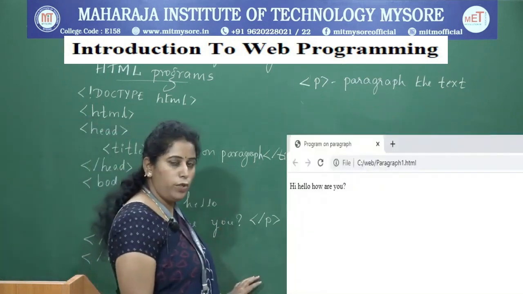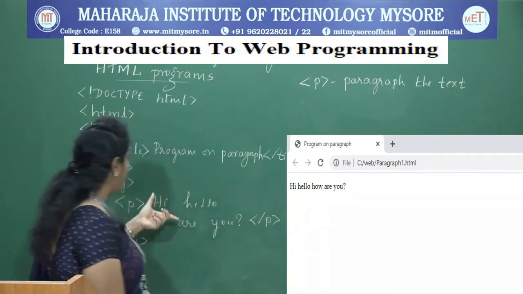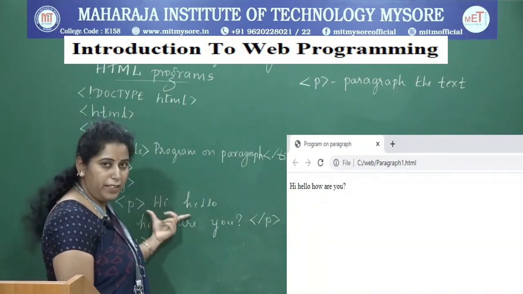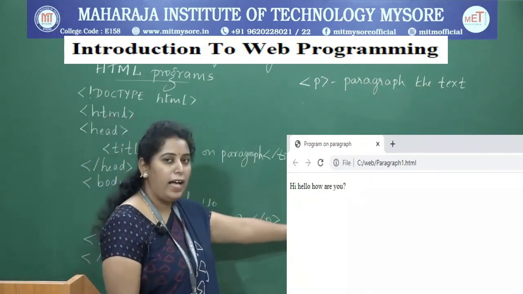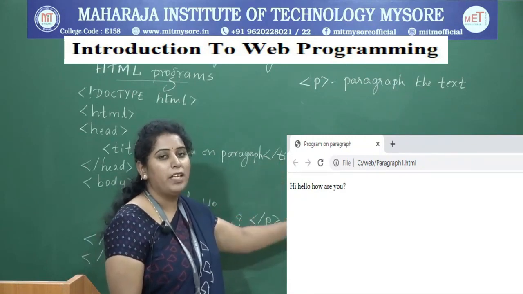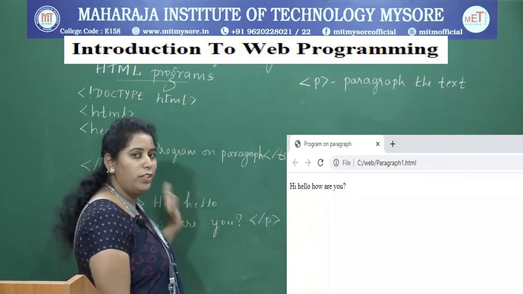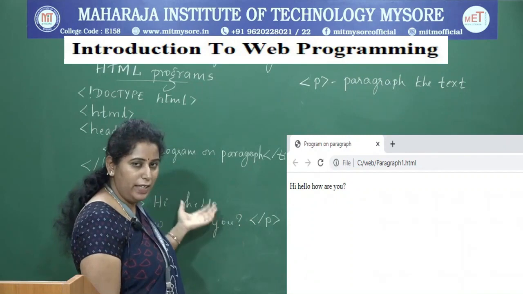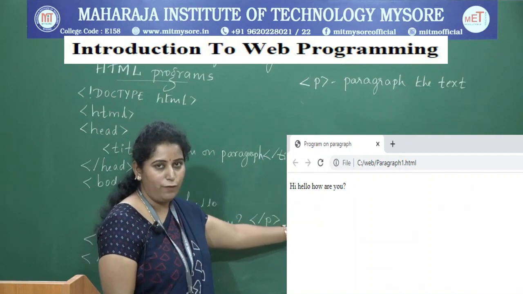Once you run this program, you will get an output in this way: even though in the program the text is given in 2 lines, since you have used a P tag, the output shows hi, hello, how are you in a single statement. It means it is forming a paragraph. In this example I have taken only 2 lines. If you consider more than 10 or 15 lines, you can easily notice that it will be formed into a paragraph.